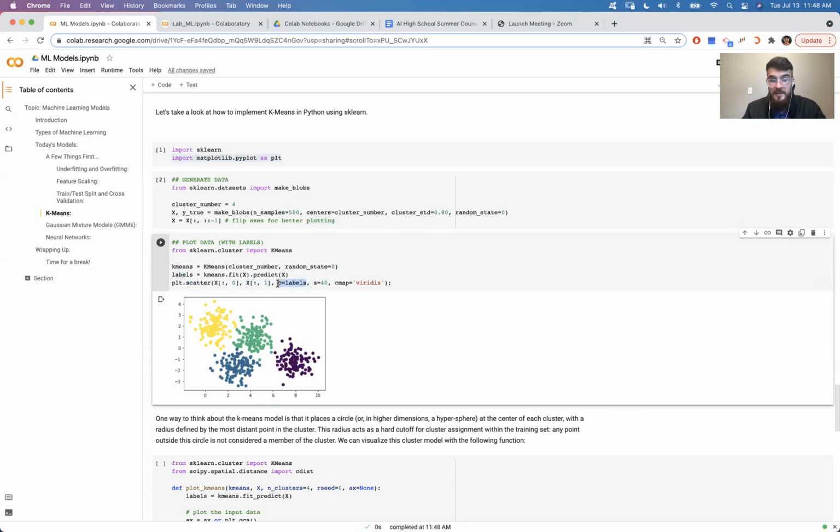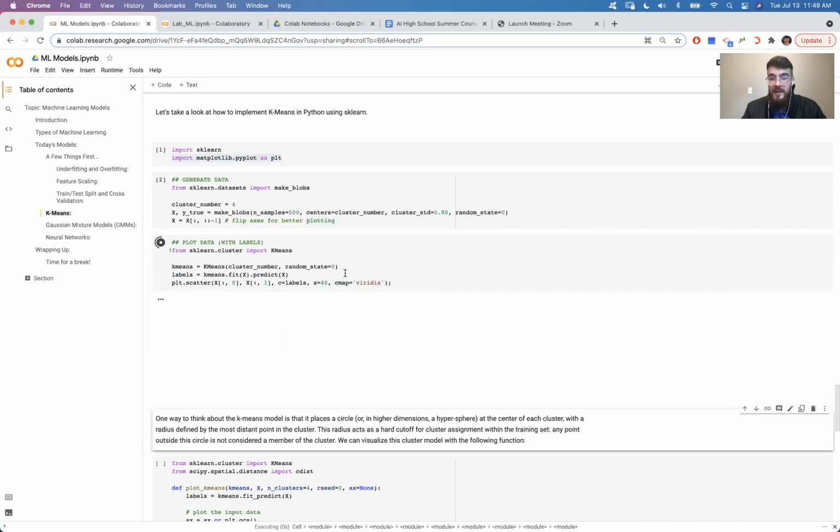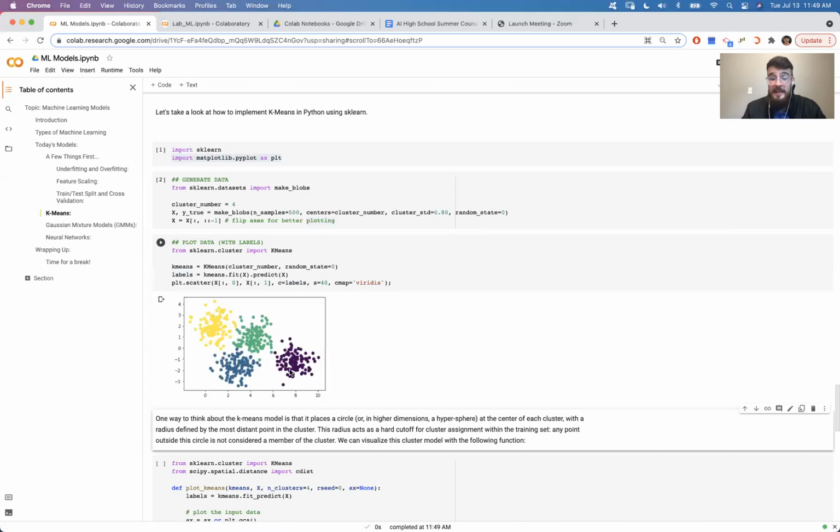I've got my labels, right? So that's kind of going to give me the color. This has a color map to it. That's what's creating these kind of nice yellow, green, blue, purple. And if I run it, so I already ran it, obviously you just saw it, but if I run it again, you get a plot like this, okay?